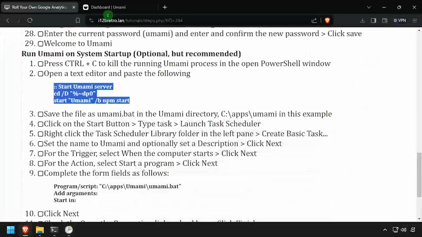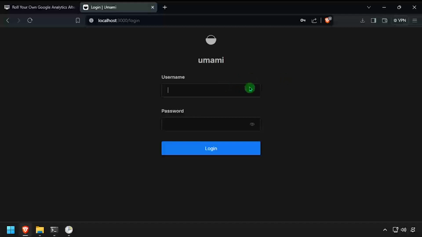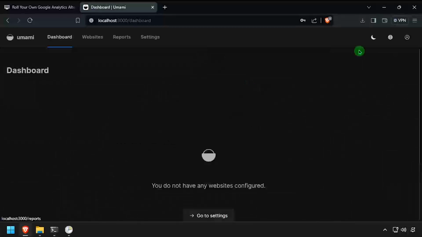Back in the web browser, refresh the Umami page to verify that Umami is up and running using the scheduled task. Select Log Out, then log back in using the updated username and password. Welcome to Umami, running on your Windows system.